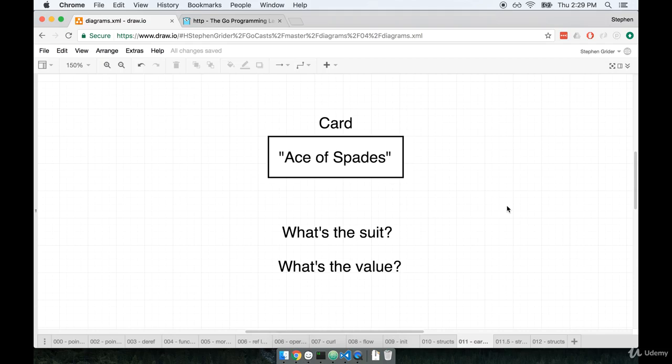Okay, so in the cards project, you will recall that we were working with a slice of strings, and each string was meant to represent one single playing card. So we had a card of something like ace of spades, or two of spades, or three of spades.